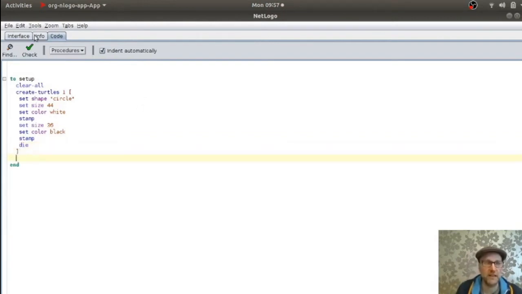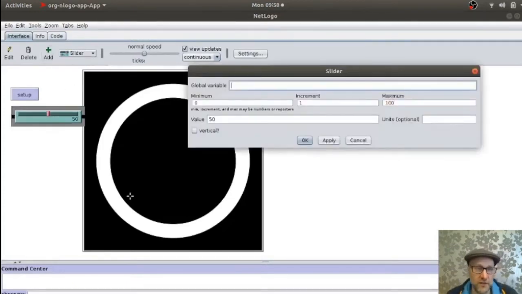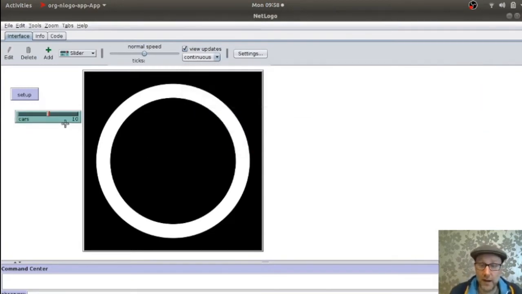The next thing we need are the cars to drive round our track. Now what I'm going to do is I'm going to put a slider on the interface, and I'm going to call it cars, and this will be the number of cars that appear on my track. It's not a racetrack, it's just a road. Now NetLogo doesn't have a snap to grid, which is why these things never line up neatly for me. Actually, that's not too bad.